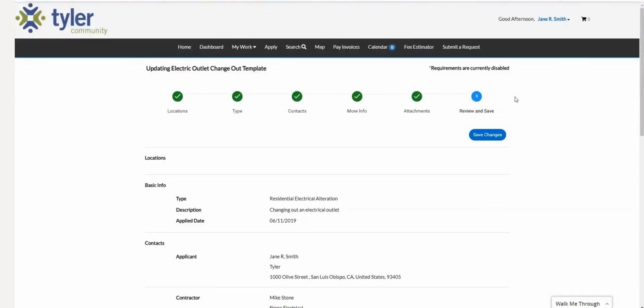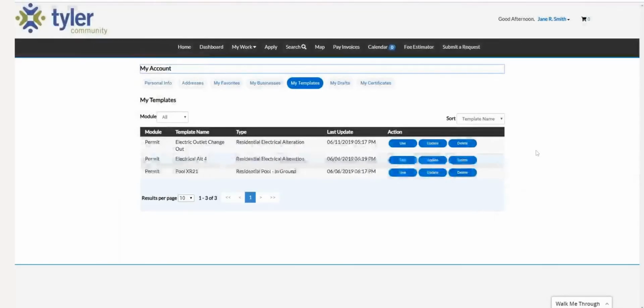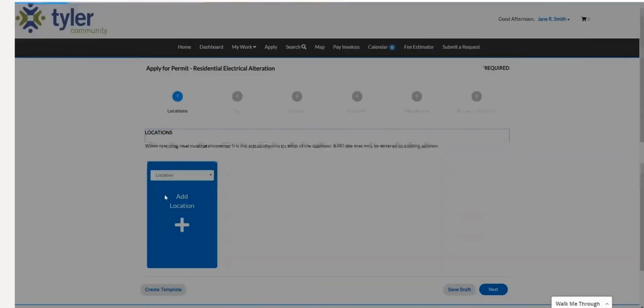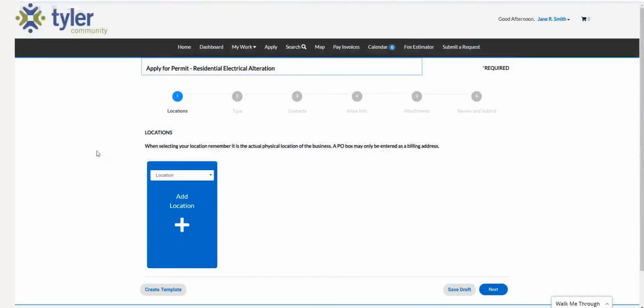So to access it, we're going to try to make a small change to make this a little more noticeable, but underneath your account, you have My Templates. So here's the one that I just created, electrical outlet changeout. It's for a residential electrical alteration, and my options are that I can use it, update it, or delete it. If I want to use it, by clicking this button, I'm using that template. It's putting me right back into the application process.